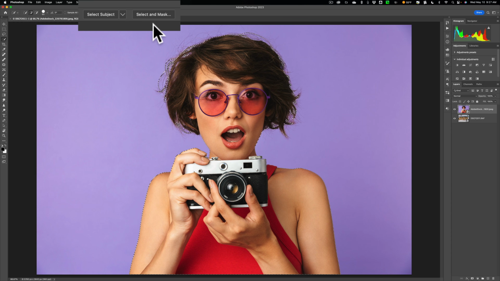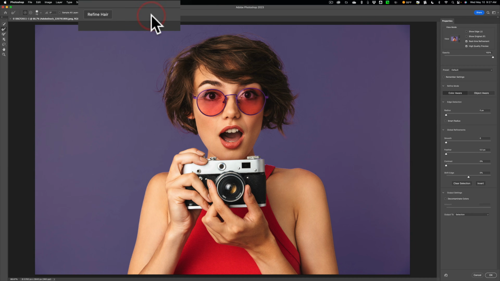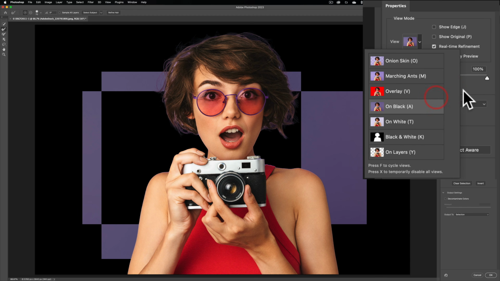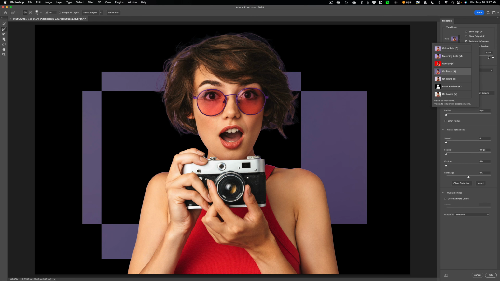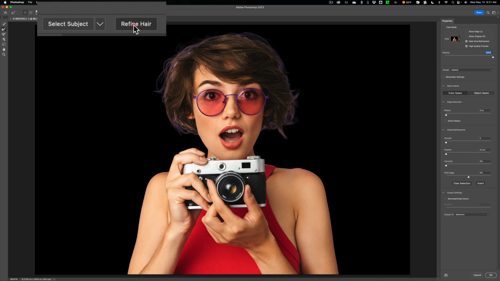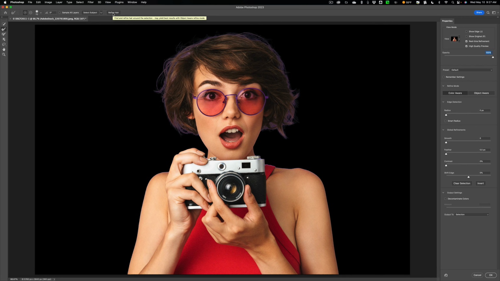Now you can see we have the selection of the model. Now I need to refine it, so I'm going to click on Select and Mask. And for the view, I want to use On Black, like that. And we'll have the opacity at 100. You can see her hair isn't well done, but everything else isn't too bad. We'll click on Refine here, right here.